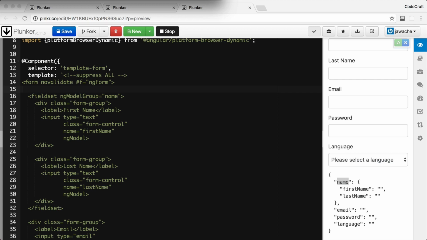But another really cool feature of the ngModel directive is that it lets us set up two-way data binding between a template form control and a variable on our component. So when the user changes the value in the template form control, the value of the variable it's linked to on the component automatically changes as well. And then when we change the value of the variable on the component, the template form control will automatically update as well. Now the syntax for using the ngModel directive in this way is a little bit different.